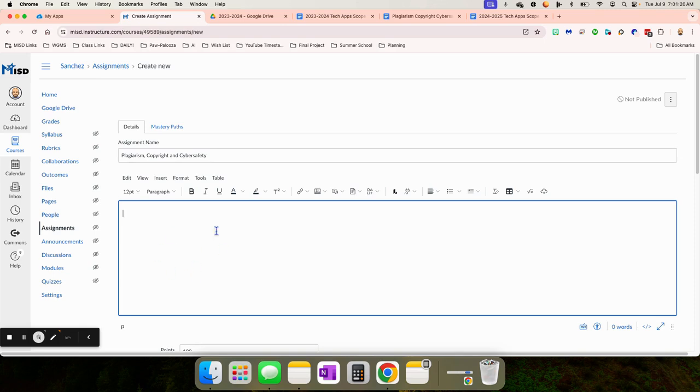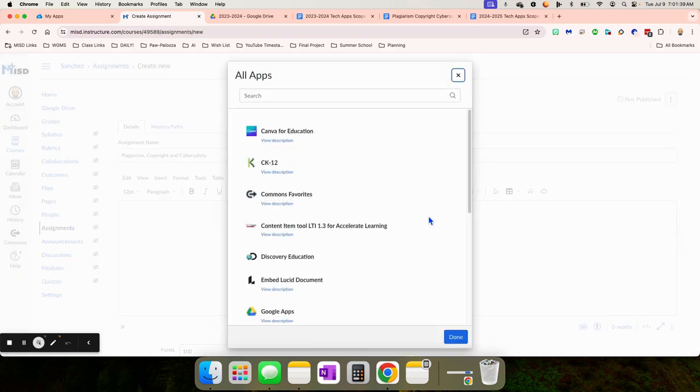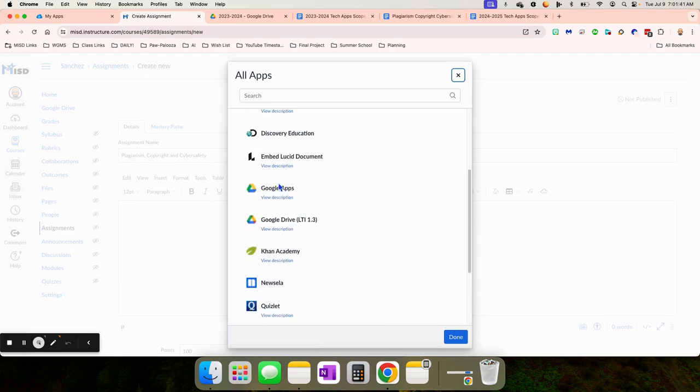Now here in this box, I don't put anything in this box. I embed the assignment. Let me show you how. Right up here, there's a little thing that looks like a little outlet plug. Okay, and you're going to choose Google Drive LTI 1.3. Now, if it shows you the whole list like this, you'll notice another one that says Google Apps. That's not the one you want. You want the Google Drive LTI 1.3.